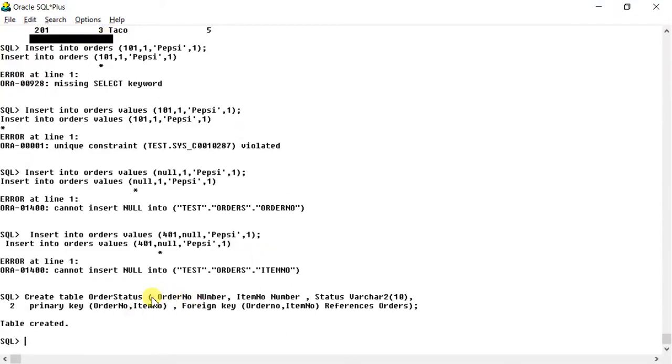And moreover, this order number, item number should not be repeated. So I have done two things. I have made order number, item number the primary key, and at the same time I have made them a foreign key. You must remember from my previous video that a composite foreign key can be made only at the table level, and the foreign key keyword is used. So you can see that order number and item number have been made the primary key, and at the same time they have been made a foreign key with references to the orders table.